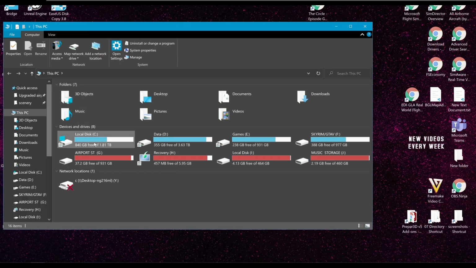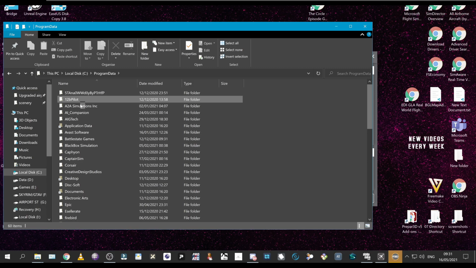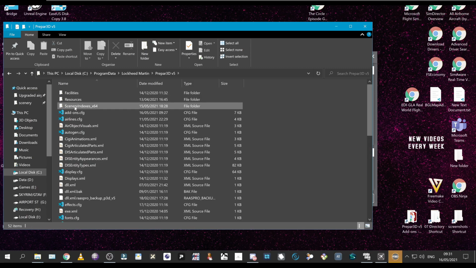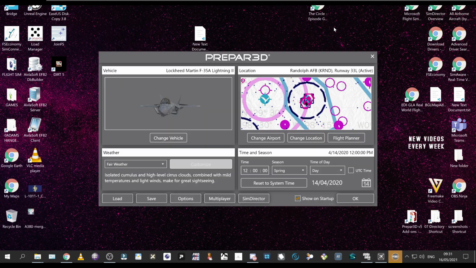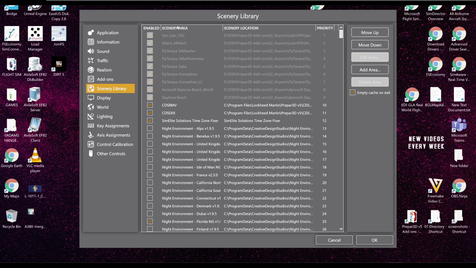I don't know how you manually do the DirectX 12 shader cache, but for your scenery indexes, you just go into program data, into Lockheed Martin P3Dv5, into the scenery indexes 64 location. Here we go. We have everything in here. It isn't actually correct now because this library isn't actually correct.